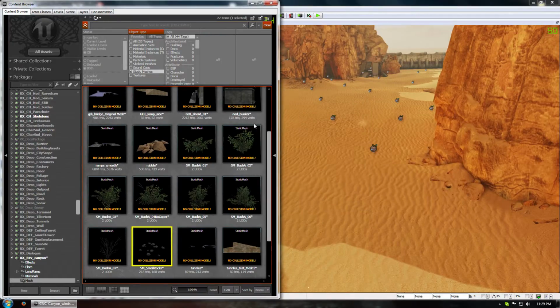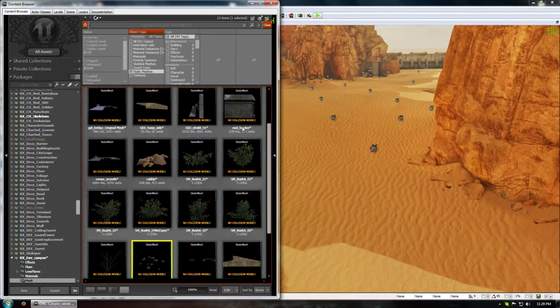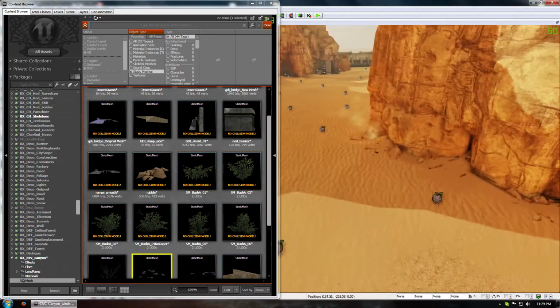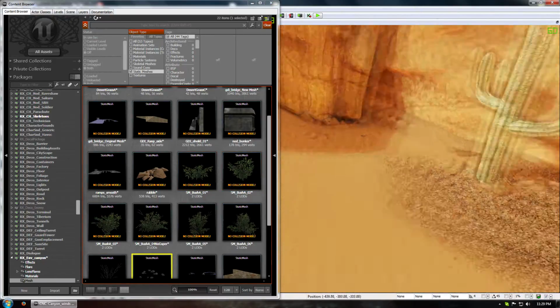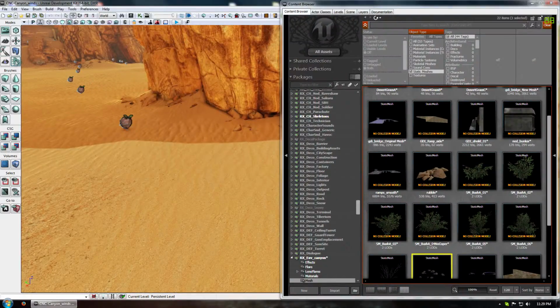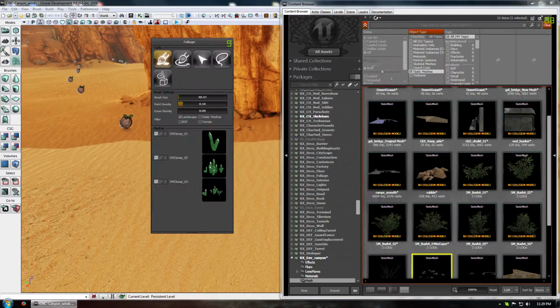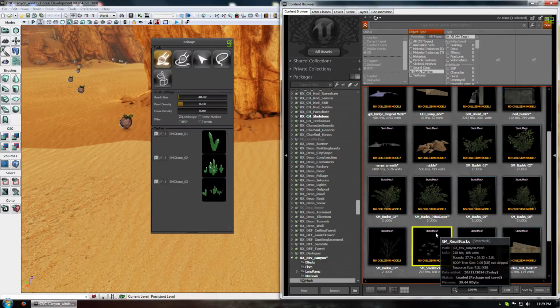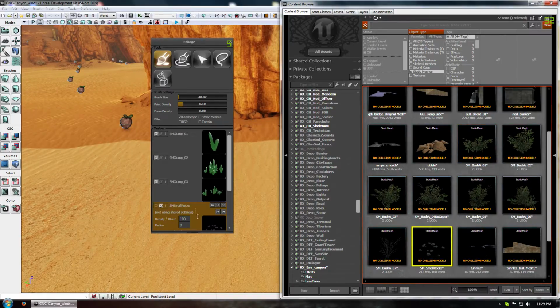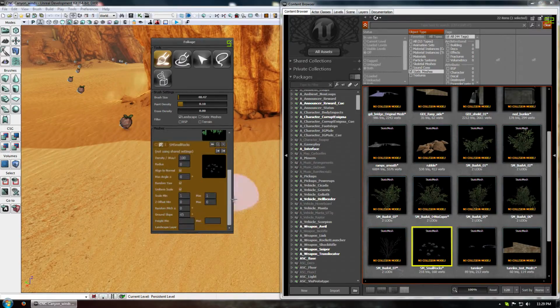So now we have a bunch of crap that has no collision like everything else. And we're just going to, well, I would say I'm just going to add them all at the same time, but I'm not going to do that. So let's just put this over here. Get into our foliage tool. First thing I want, right? I want some rocks.